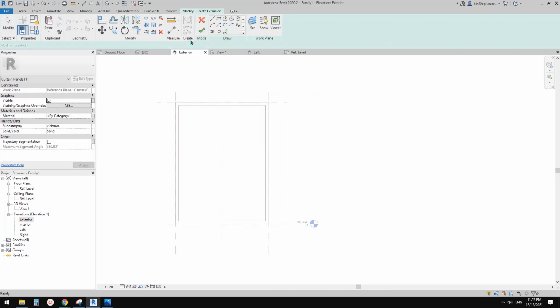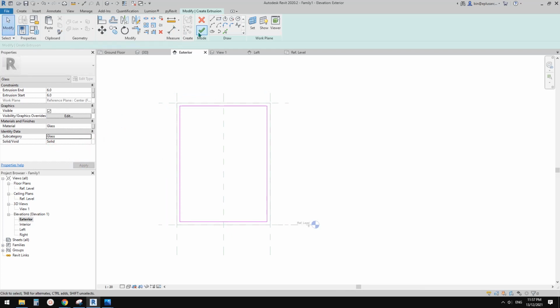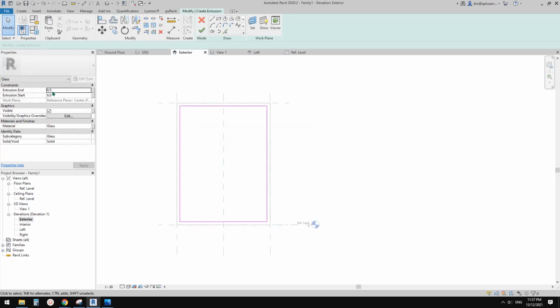And we can also create an extrusion. I'll just draw a rectangular shape, lock onto the edge of the frame, and I'm going to type in maybe 6, so it will be 12 mil. Change to glass, and if you wanted to, you can change the subcategory to glass as well. And finish. Extrusion, sorry, it will be 6 and -6.